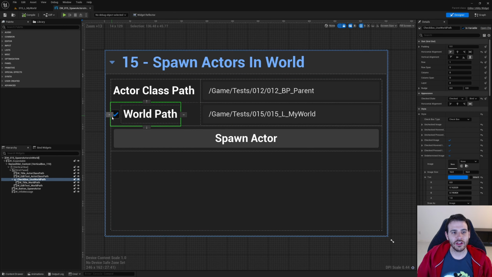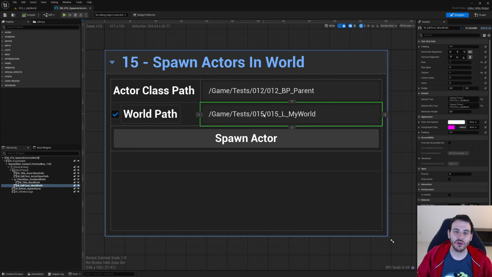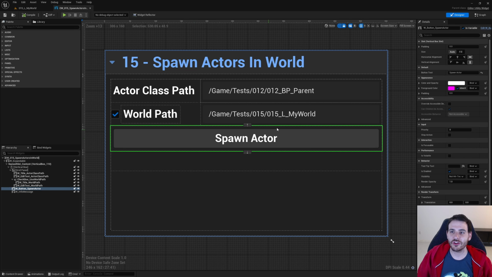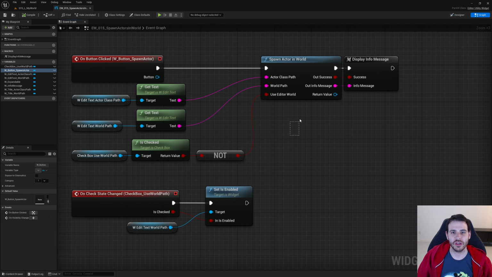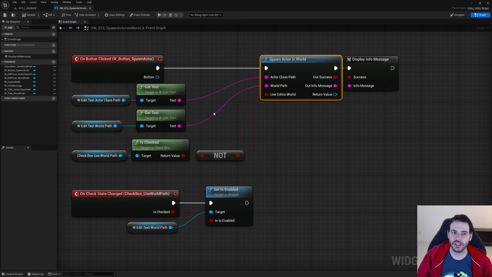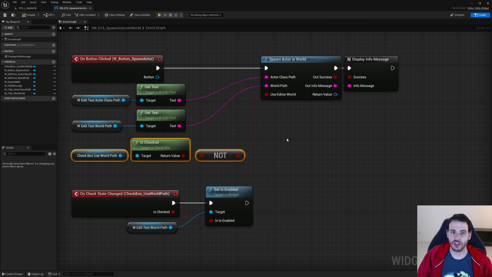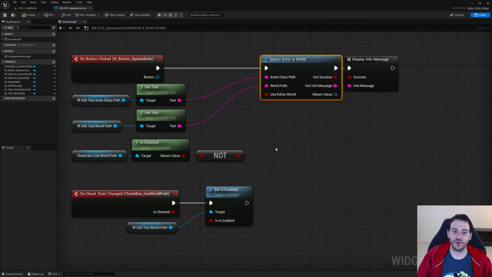And finally, I have a little checkbox right here letting me decide if I want to use this path or if I want to add my actor inside the world that is currently open in the editor. We're going to use that checkbox to control that. And one more finally, if we click on the spawn actor button, it's going to call the function we just created. So the spawn actor in world function right here, feeding it the path of the actor class we want to spawn, the path of the world we want to spawn the actor in, and finally the check state of the checkbox to decide if we want to use the editor world or not.